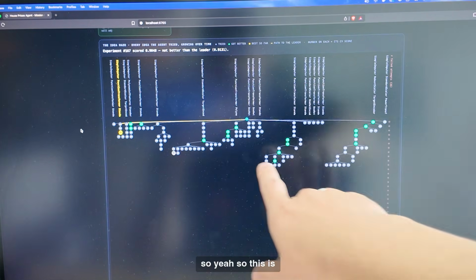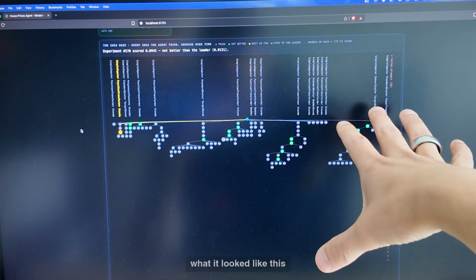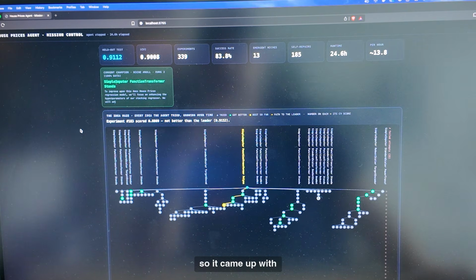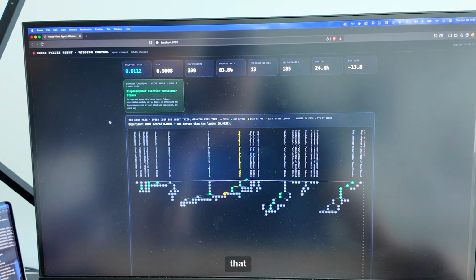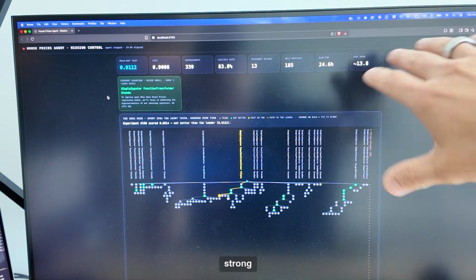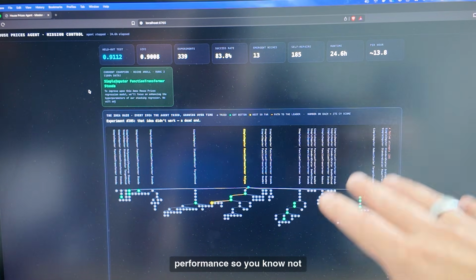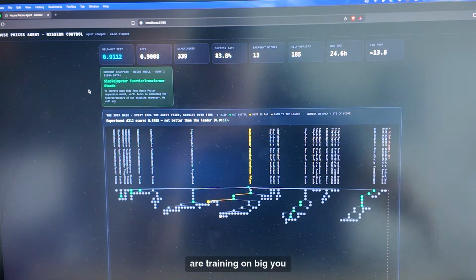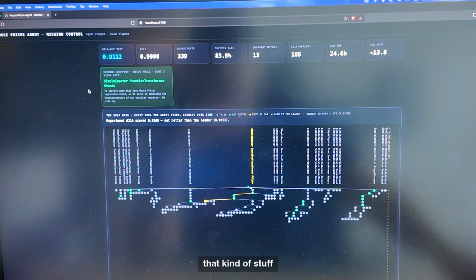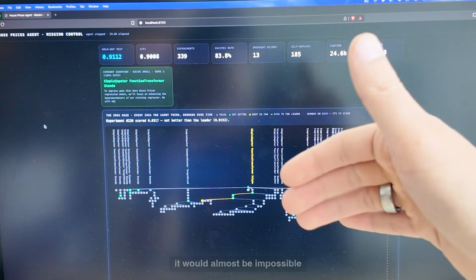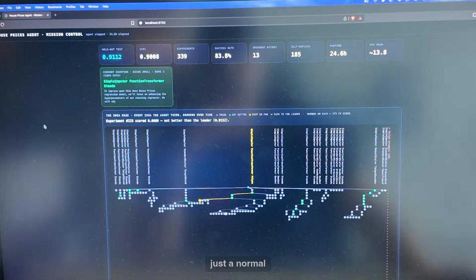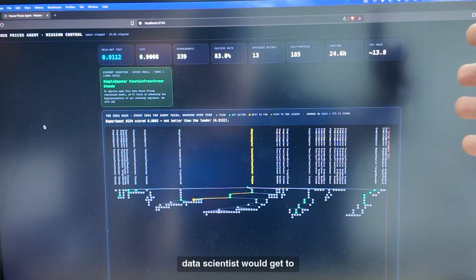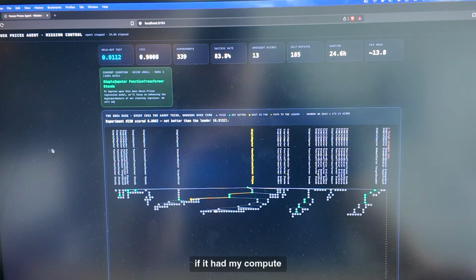So this is what it looked like. This was the housing price prediction, and it did pretty good. So it came up with a model that basically got to a strong performance. Not as great as the maximum top performers who are training on big compute clusters and all that kind of stuff. It would almost be impossible to get that good on just a normal GPU. But it does get to what an actual data scientist would get to if it had my compute power.